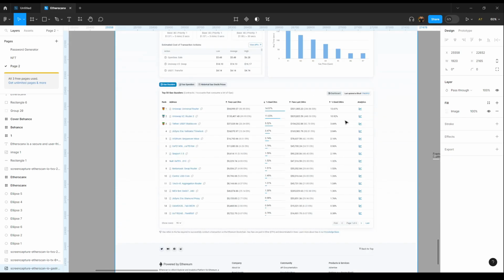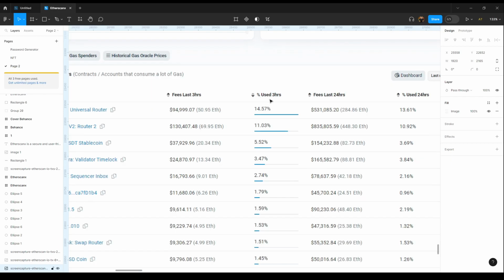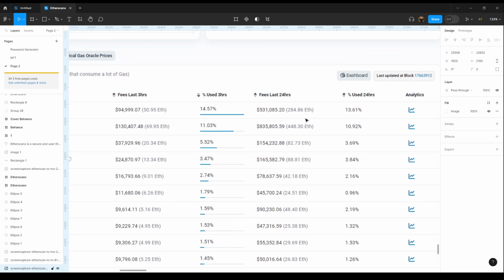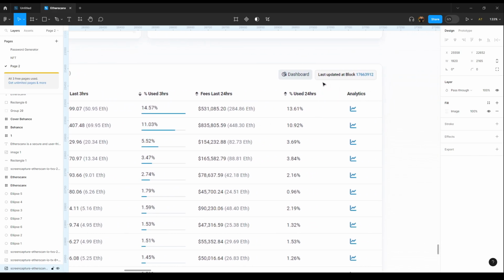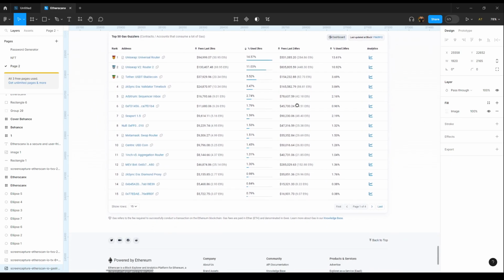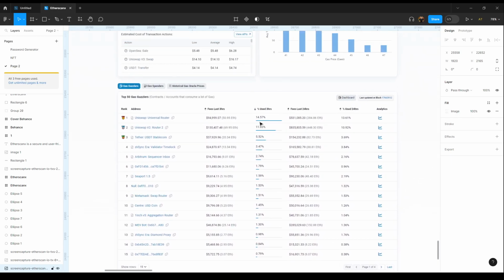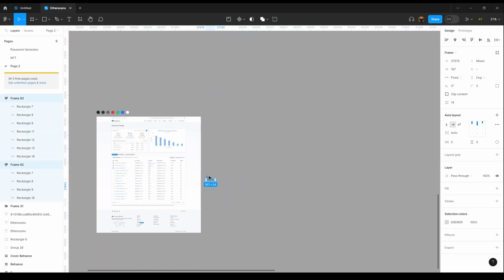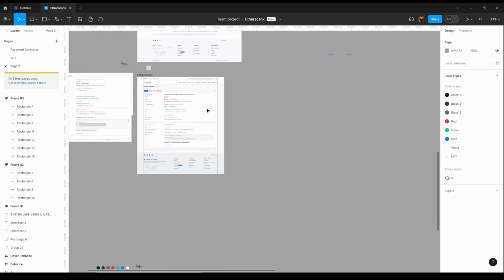So we scroll down, and we can see this has a fees percent, a 3 hour fee, last analytics dashboard extra, and here is the footer. So we will continue to design it.